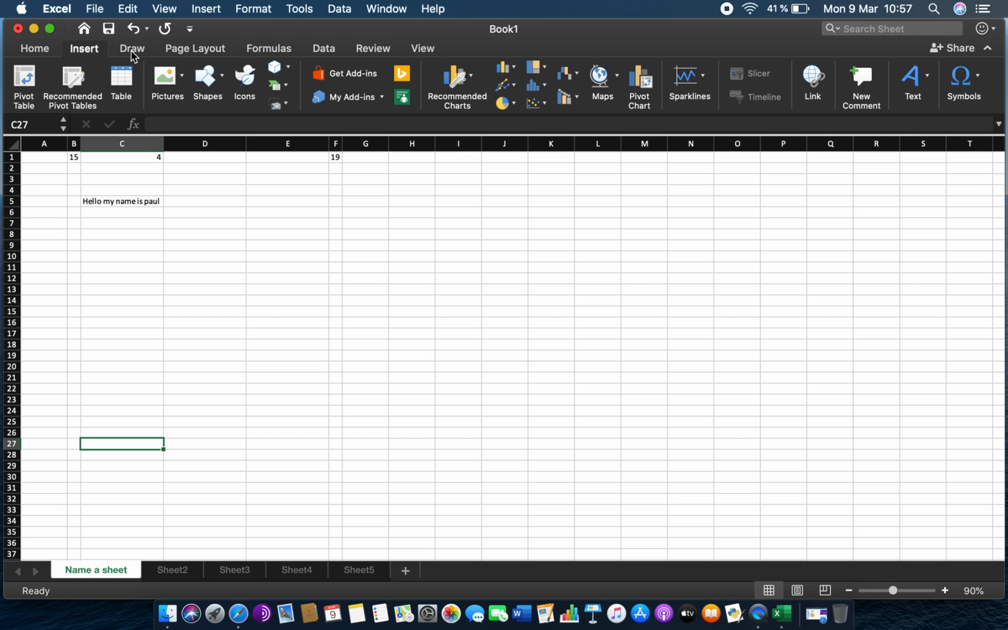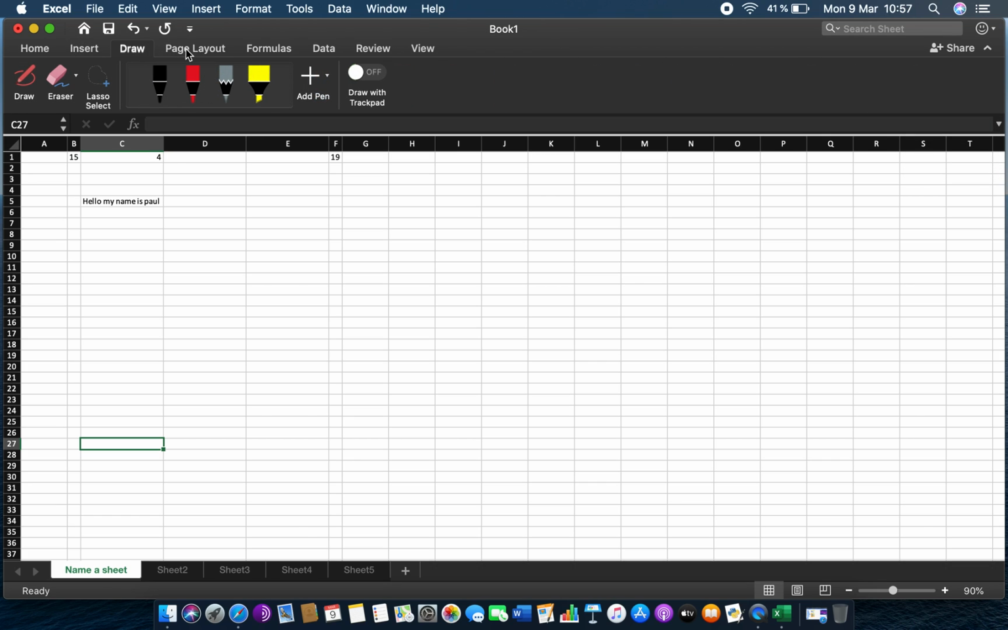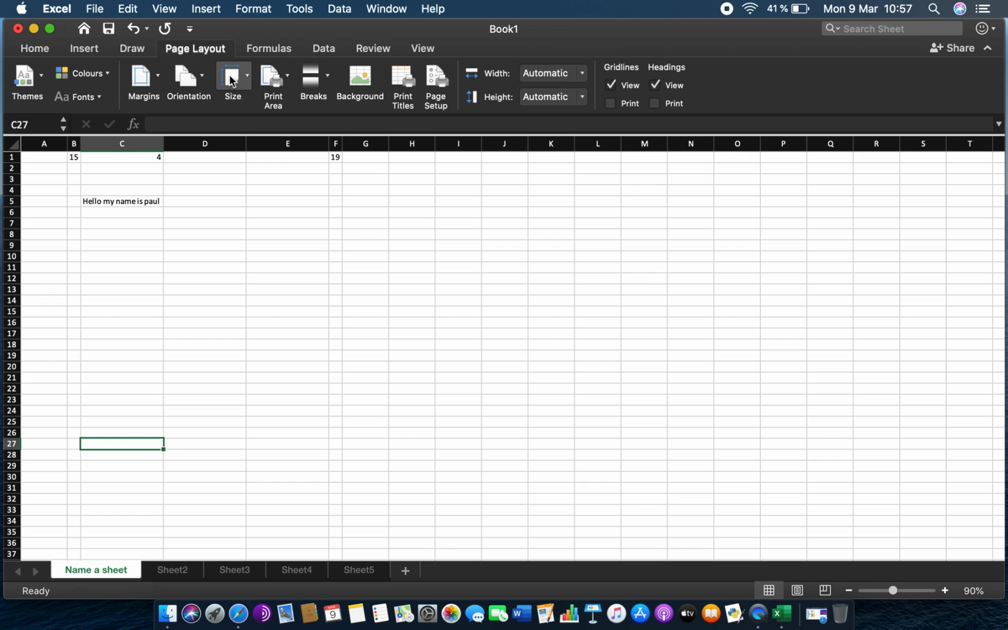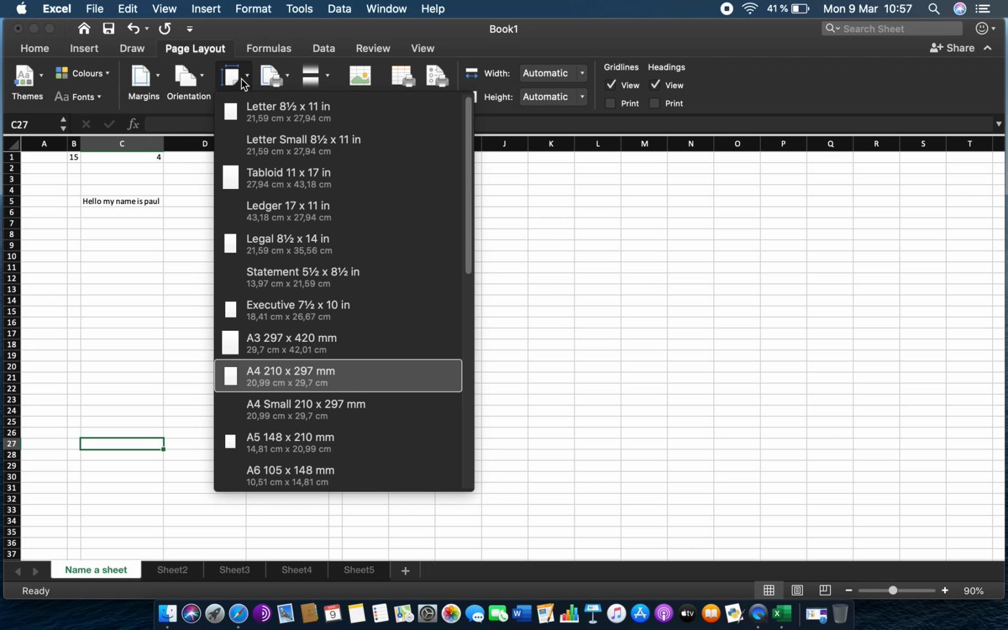Right, the draw tab I don't believe you have on your version of Excel, but that's fine. Page layout, well, it's all related to making things like themes. Changing the orientation from portrait to landscape would be the most important one that you would ever want to use here, because you might want to print a document or spreadsheet out in a specific orientation, portrait or landscape. And then the size, of course, well, it's usually A4 anyway, so you usually don't have to change that.